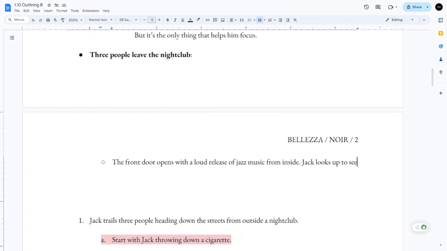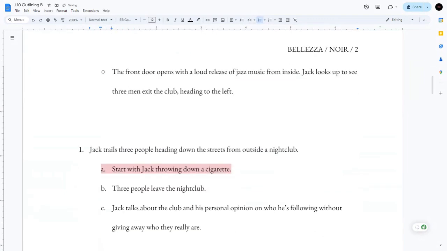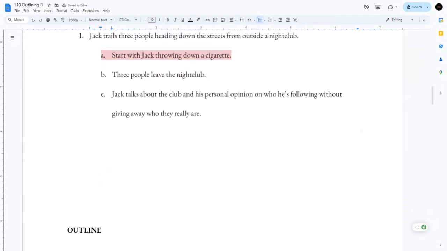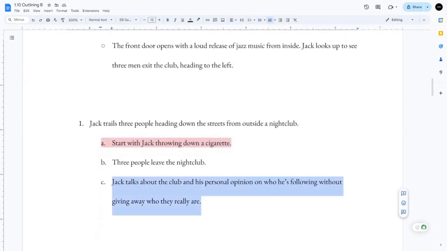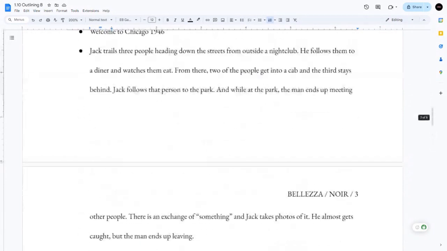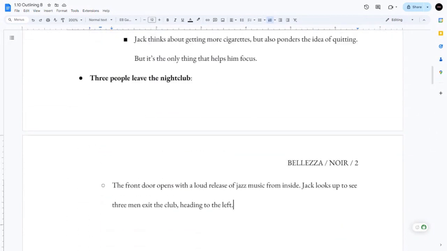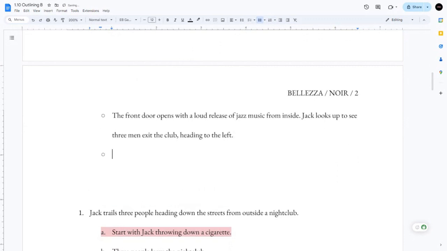Anyway, Jack looks up to see three men exit the club, heading to the left. Oh, okay. Not that it's important to write left or right, but it just adds a little extra something. Okay. Now, okay, that comes a little bit later. Okay. So he's got to follow them. Okay. Jack looks up to see three men exiting the club, heading to the left.